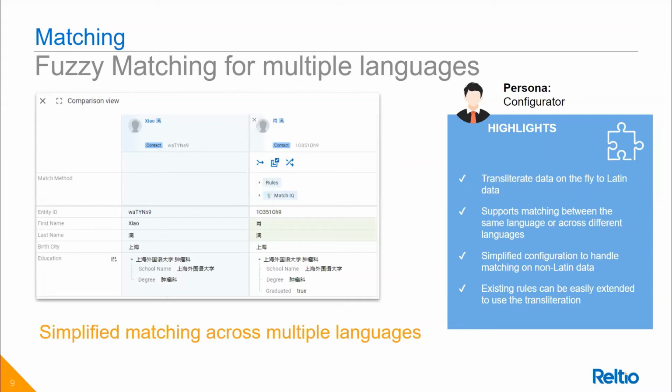As you can see here in this example, I have mixed data. I have the first name of the first record written in English, and then the last name of that same record in a different language, and I have another record which is completely in a different language. With this new functionality, you will be able to use your existing match rule or write a new one and tell Reltio to take different languages into account and do the fuzzy matching or any comparison that you have configured.